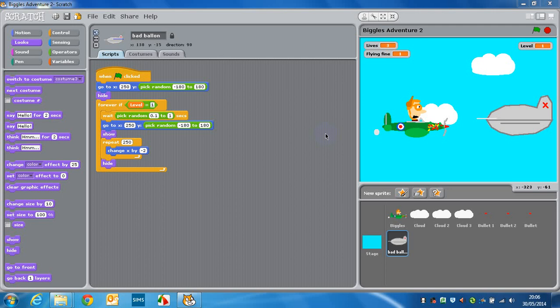Now, just before we add the code in to see what happens if the balloon gets hit by the bullets, we're going to add the code in to see what happens if Biggles gets hit by the Airbus. Now, this is of course going to affect his lives up here. If we want to get rid of that old variable that we don't really need to see, we can just right click and hide that. There we go.